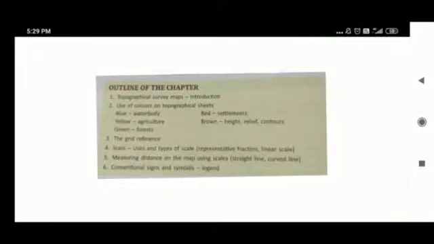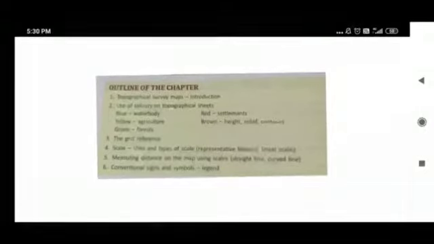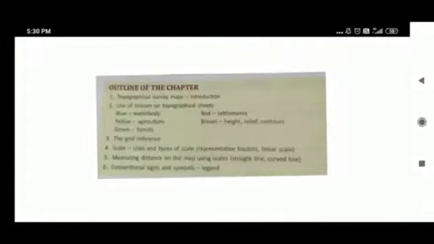This chapter, representation of geographical features, the outline of the chapter is divided in 6 parts. The first part is topographical survey maps. Second, the use of colors on topographical sheet. Third, the grid reference. Fourth, scale. Fifth, measuring distance on the map using scales. Sixth, conventional signs and symbols. Now in this chapter, we'll go according to the points given as an outline. The first point is topographical survey map.